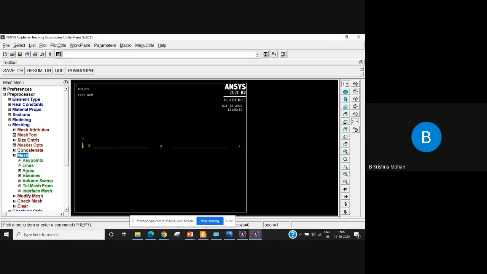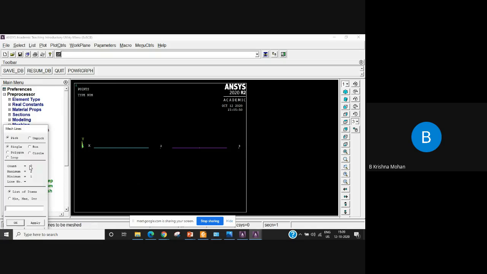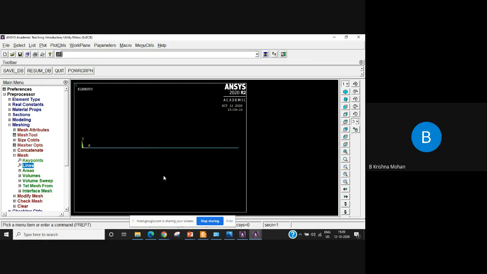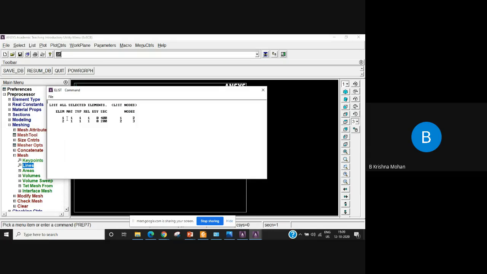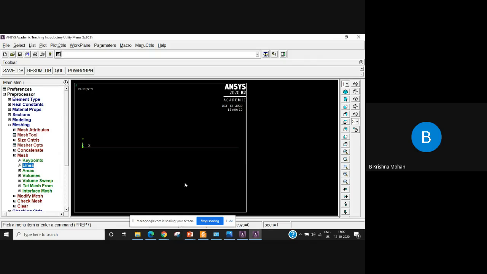Now use mesh option. I'm selecting lines. I have to select both the lines. Click OK. Now we created mesh. Let's check the attributes of the mesh. See here, first element is created between node 1 and 2, and it has a cross section of 400. Second element is created between node 2 and 3, and the cross section is 200. Okay, everything looks good. Click OK.